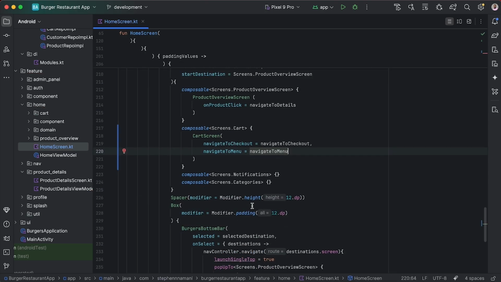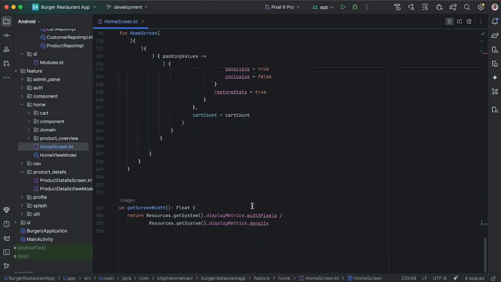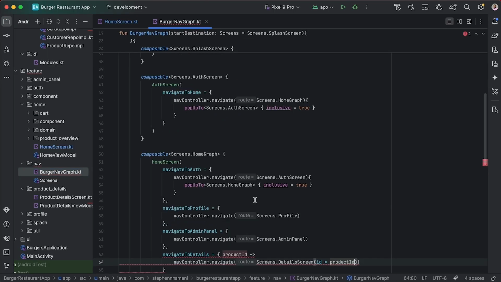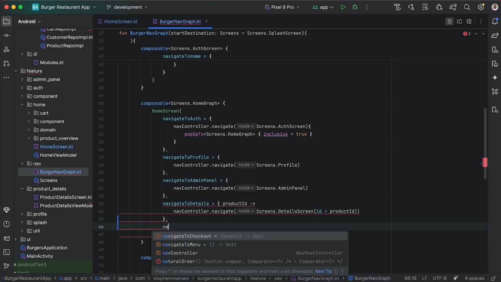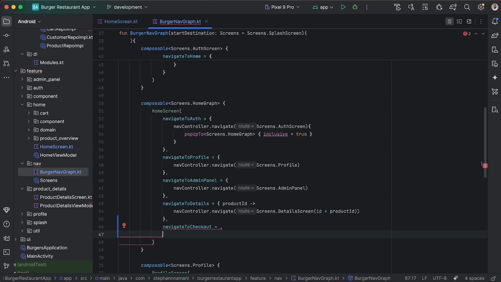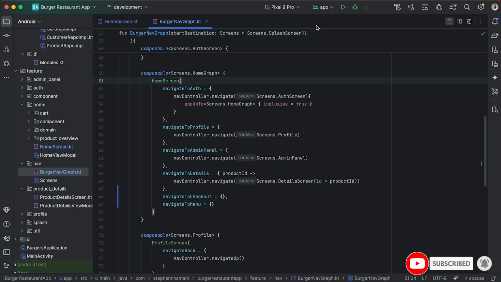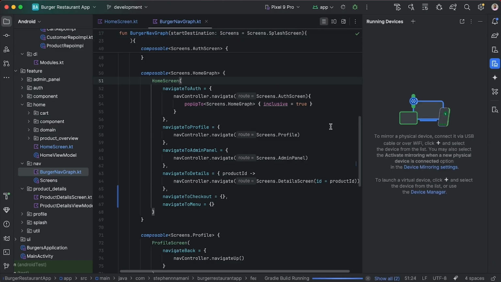So with that, we have set our screen up in our UI, but our nav graph, our parent nav graph, is going to demand the new parameters that we've just added. So you have to fix that as well. So here is going to be navigate to checkout, and here we can pass an empty lambda for now, then navigate to menu, we can pass an empty lambda like that. I think we'll be able to run our app now and see our screen.